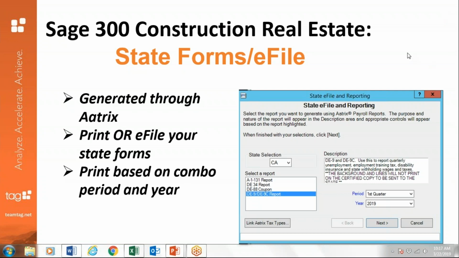Obviously, towards the East Coast, you may have more local municipalities that have different forms, so that list will grow. As you click on each of those different forms, the description over on the right will give you a brief summary of what it is. And then just to the bottom of that, where it says period and year, we can pick whatever period we want and the year that we want to run the report on, and we can generate those reports.